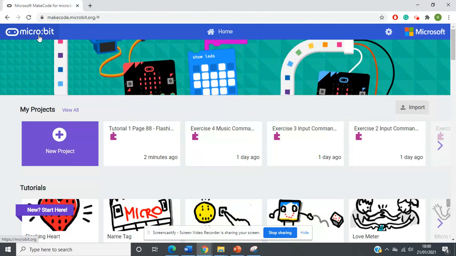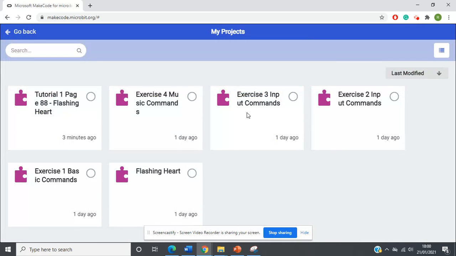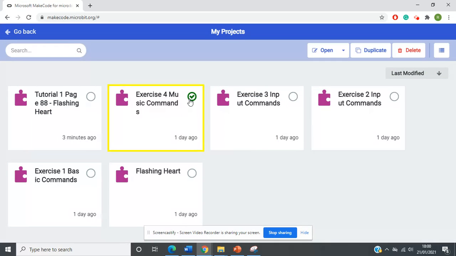microbit make code, and you'll notice that I have this already saved here. So this is saved here from the last time. So tutorial 1 page 88, that's what I created in the previous video. If I go to view all here beside the projects, all the projects I've created will obviously show on the screen here. Okay. How you monitor them if you make mistakes and you don't want to get them too full up, you can click on these and you can select delete if you want.